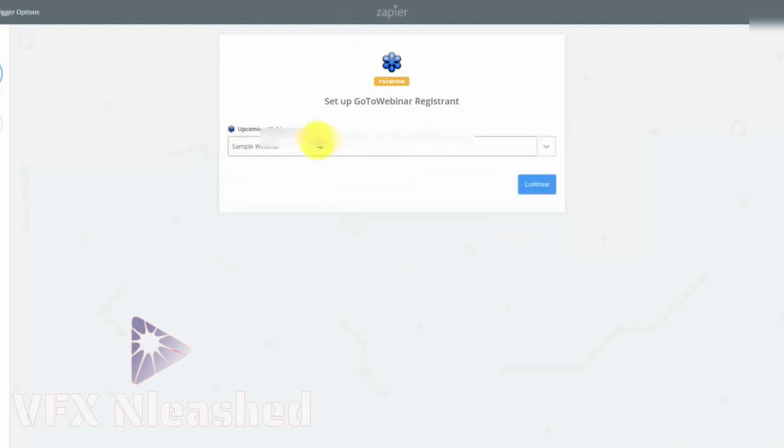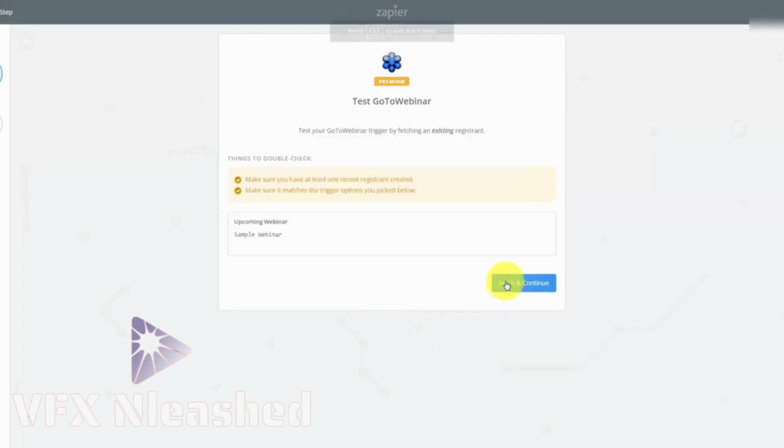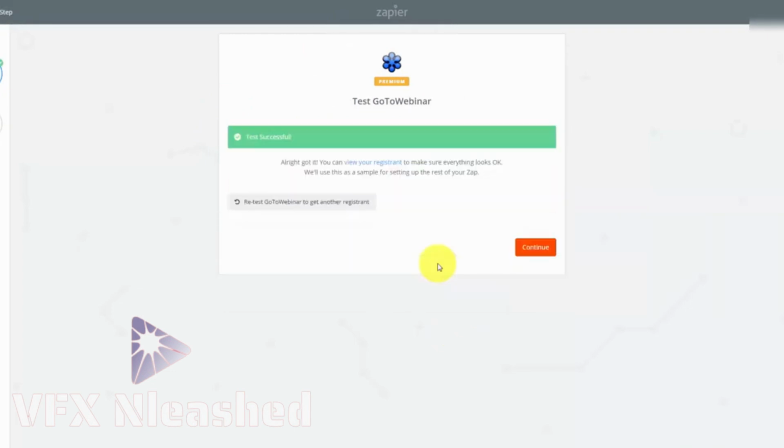You'll then select a webinar and then click Continue. You'll then want to click Fetch and Continue. Once you click your test and you see that it's successful, you can then click Continue.